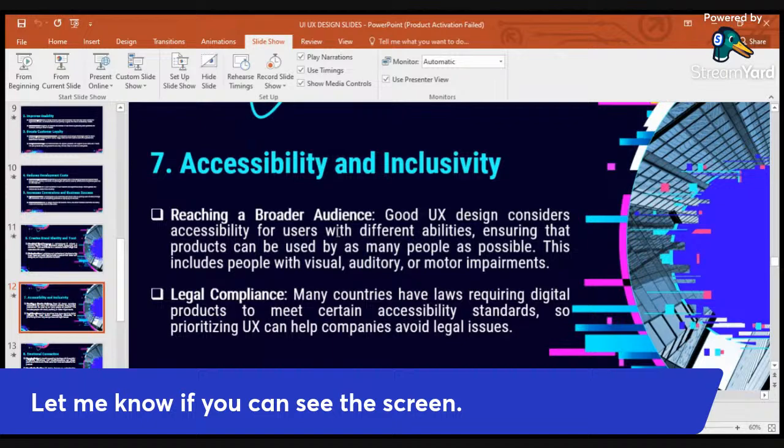So when a good UI UX is in place, you'll be able to reach a broader audience irrespective of their needs, either visual, auditory, or motor impairment. And then we're able to help you comply with any legal structures already in place in different countries. For example, some of our social media platforms now have certain laws and legal structures that allow them to operate in each country. When they come to Nigeria, they have a law they need to abide by. When they go to USA, they have a law they need to abide by. When they go to Canada, they have a law that they need to abide by.